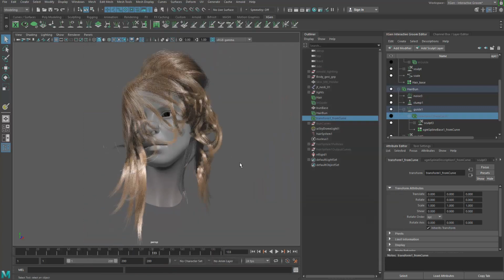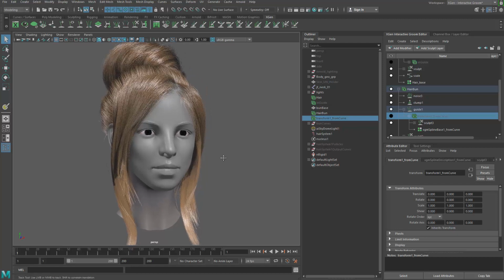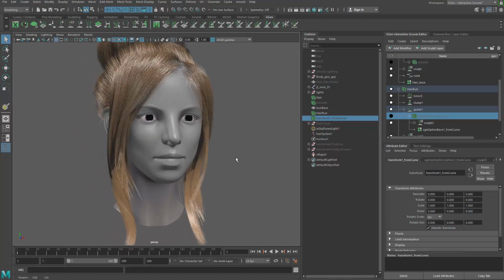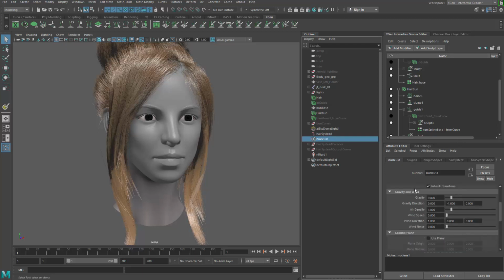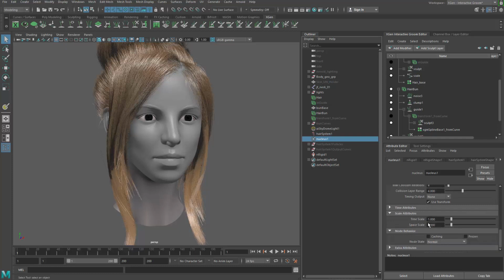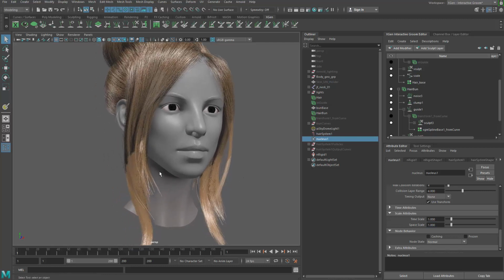So the problem is, let me Alt Shift V to go back to frame 1. The problem is in the settings of the nucleus, which is the solver here. Go down to the scale attributes. The space scale is 1, but for every unit in Maya, no matter what unit it is using in Maya, as far as the nucleus is concerned, 1 unit means 1 meter. But that's not true in our setup.